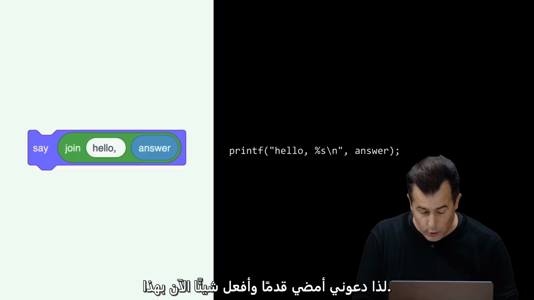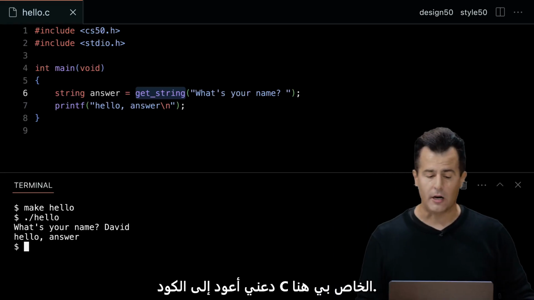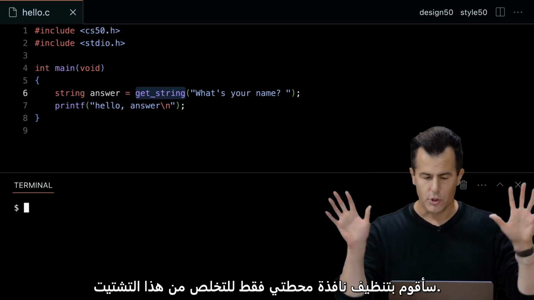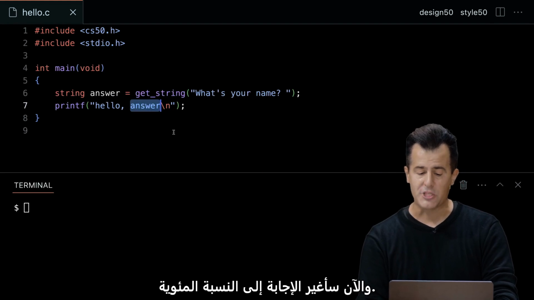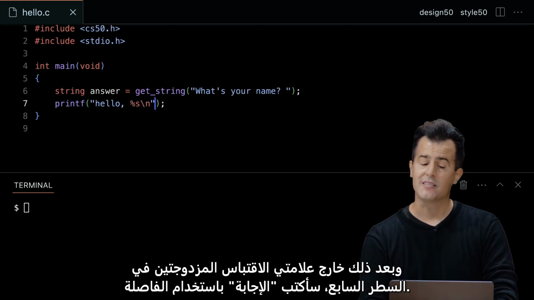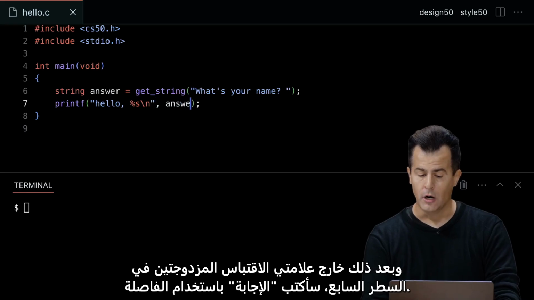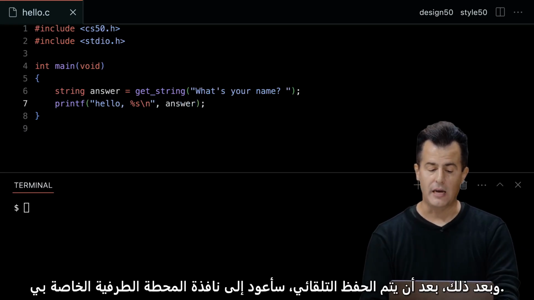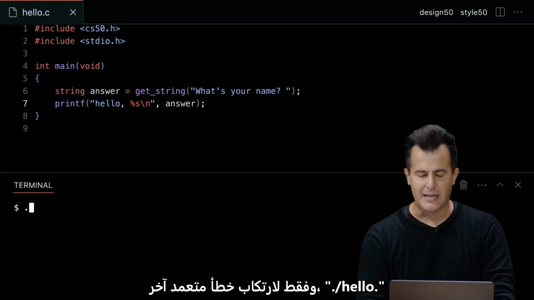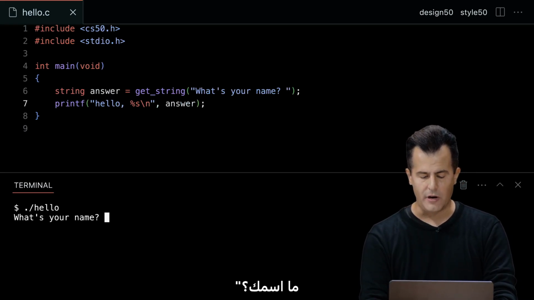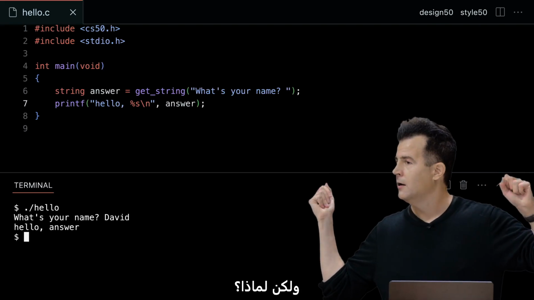So let me go ahead and now do something with this. Let me go back to my C code here. I'm going to clear my terminal window just to get rid of that distraction. And now I'm going to change answer to %s. And then outside of the double quotes on line 7, I'm going to do comma answer. And then after it auto saves, I'm going to go back to my terminal window. And just to make another deliberate mistake, ./hello, enter. What's your name? David, enter. It's still broken. But why?